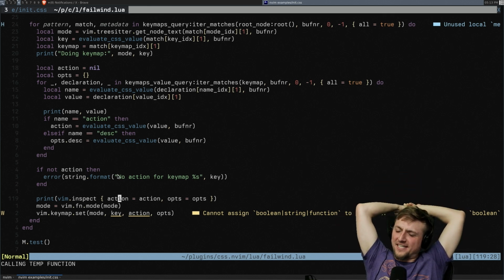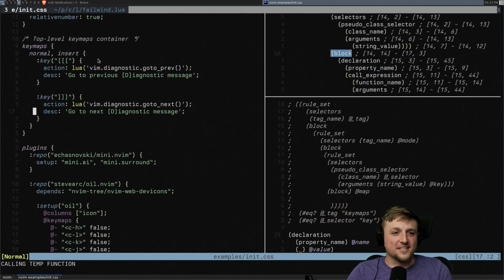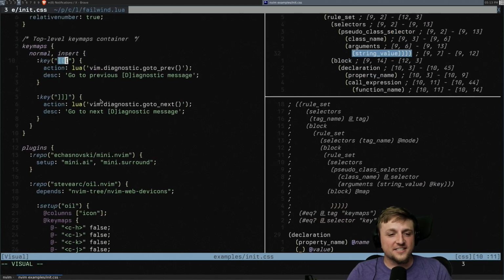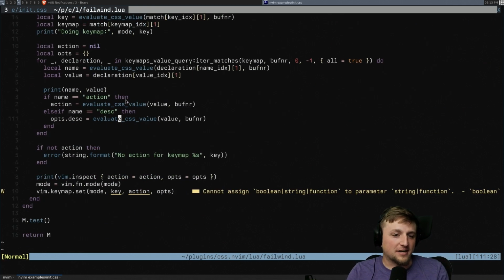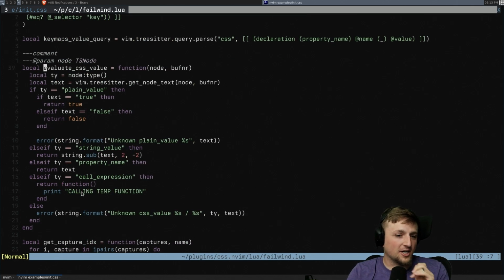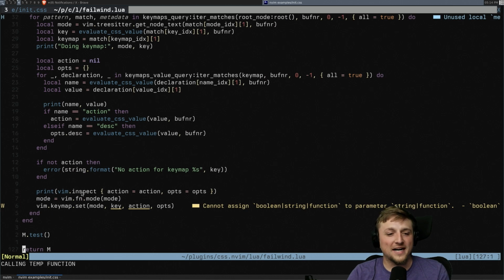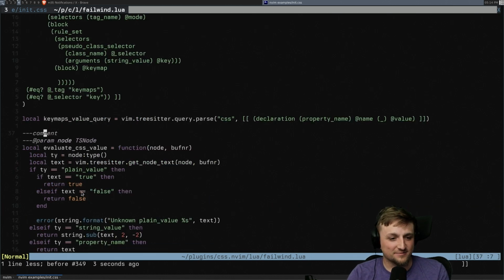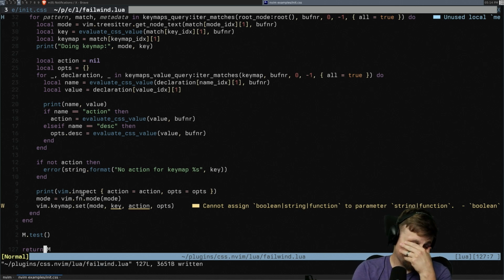Oh, chat, it's working. Look at this. I said 3 of these in a row should, right now, just evaluate to a function that says calling temp function. So when I do 3 of these, it's working, chat. Oh my goodness, it's actually working.